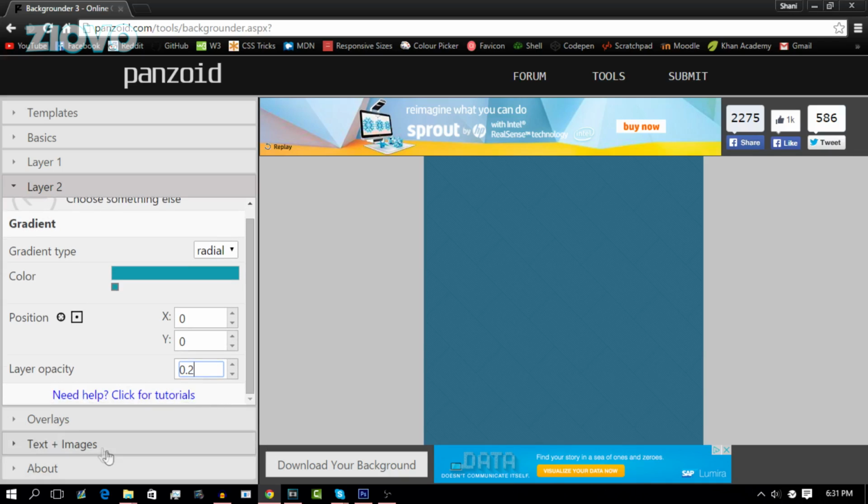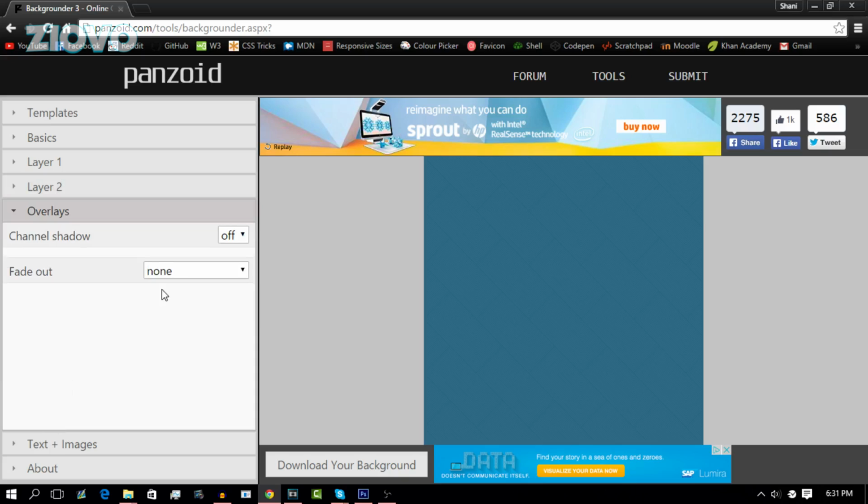The next thing we're going to do is go ahead and go into the overlay tab, and we can add a channel shadow, or we can add a fade to the actual profile picture. Now a fade is kind of like a gradient, so if I go ahead and select a radial from center fade, as you can see, it fades out the corners, which looks pretty cool.